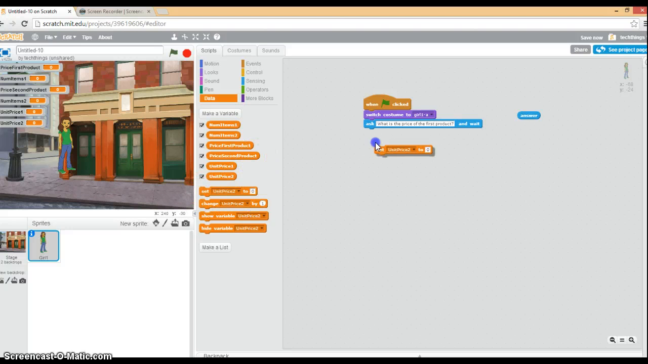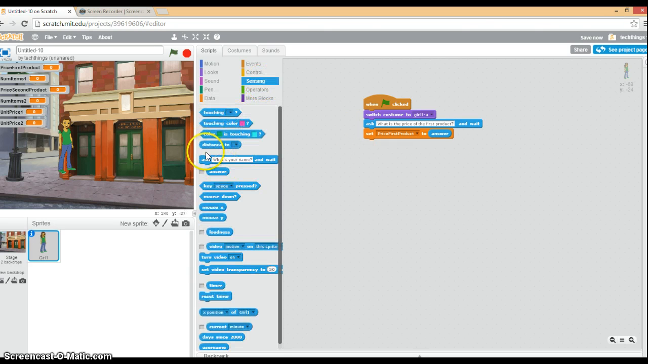Now we can go ahead and set the price of the first product equal to the user's answer. Now we can go ahead and ask. So again, drag this block over, the ask block, and the answer, because we're going to need that in a second, so we can store the user's value, and we're going to ask how many items you get for that price.